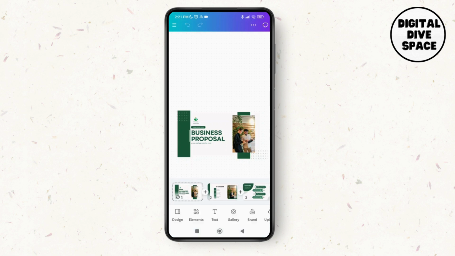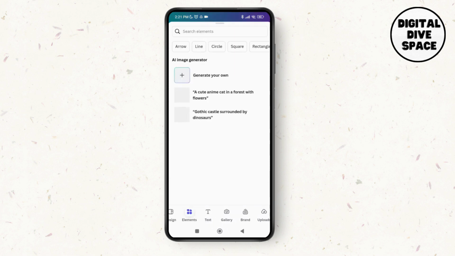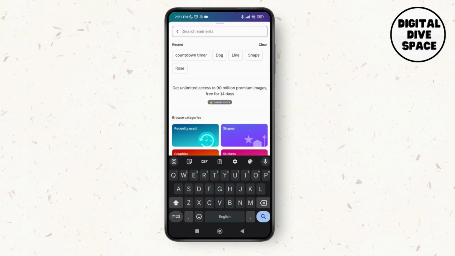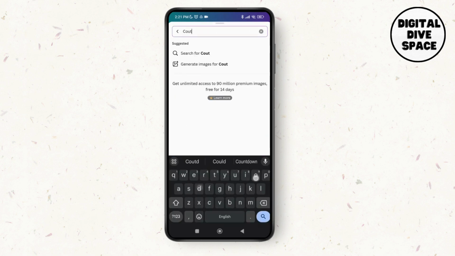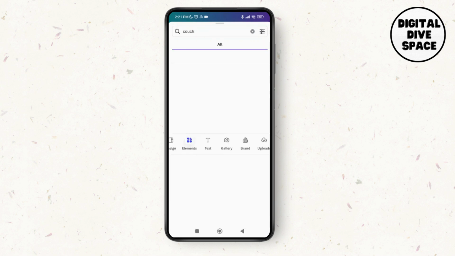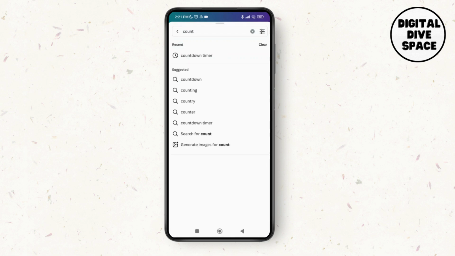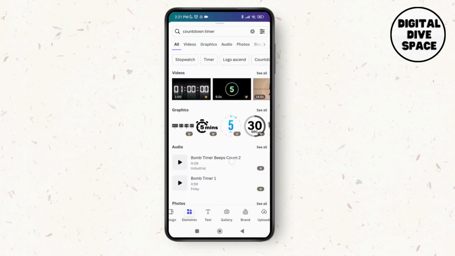All you have to do is tap on the Elements option over here. So tap on Elements, and then tap on the search bar and search for countdown. As you search for countdown timer, you'll be able to see different options over here.